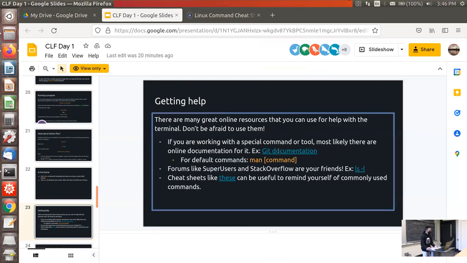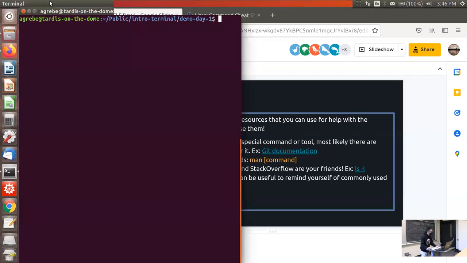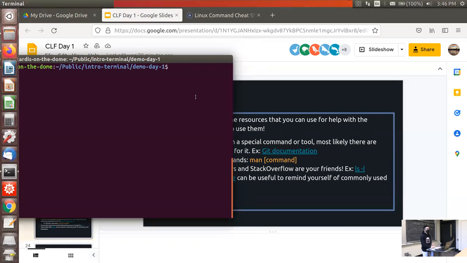Another one. So oftentimes commands that you use, especially ones that are just default, have really in-depth documentation about them. So one thing you can do just on the terminal is say man. Maybe you don't remember what mkdir does. Great. So a man page is just a help page. Let me click enter.